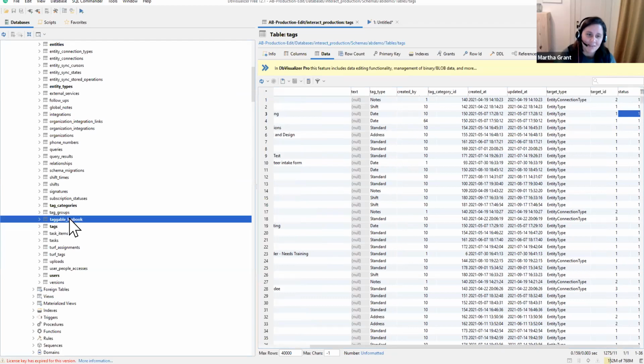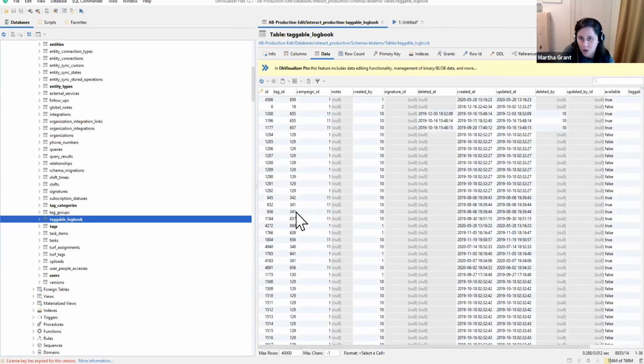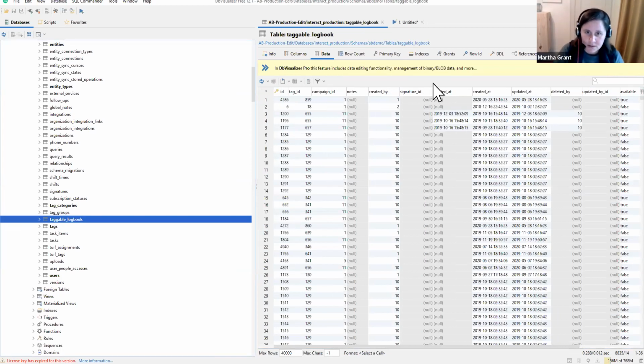And then the heart of all of this is the taggable logbook. This is the sort of mega table of every response that is applied to every entity in any campaign. We've already walked through all these tables. Every response gets an ID. Every time a response is applied, it gets an ID. Here we have the ID of the response, which refers back to the tags table.